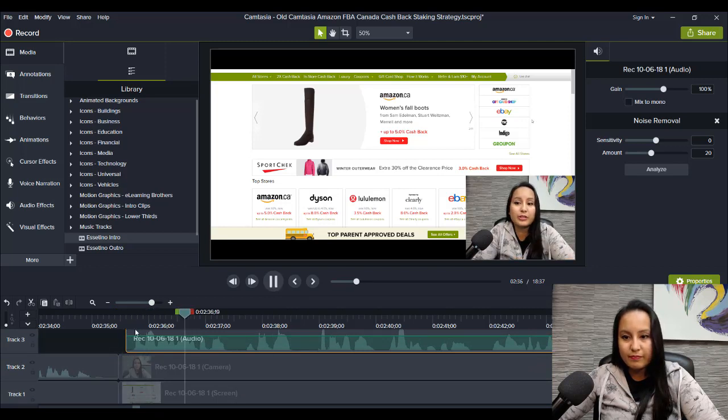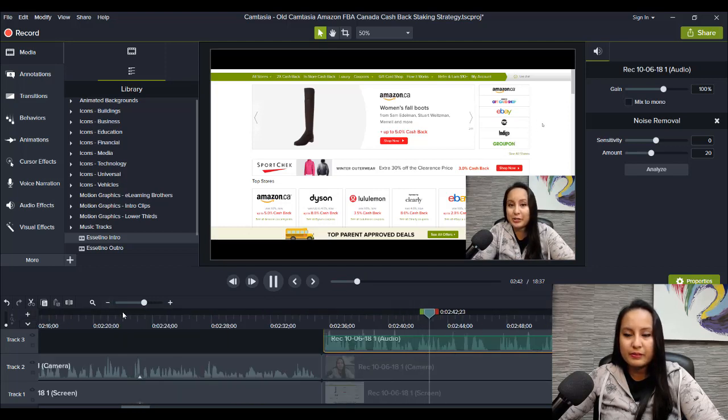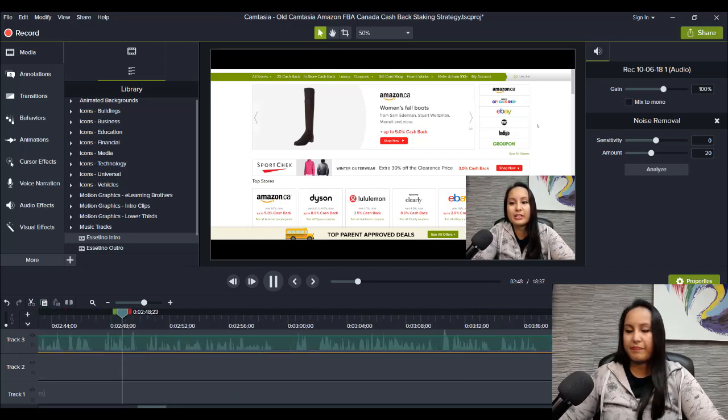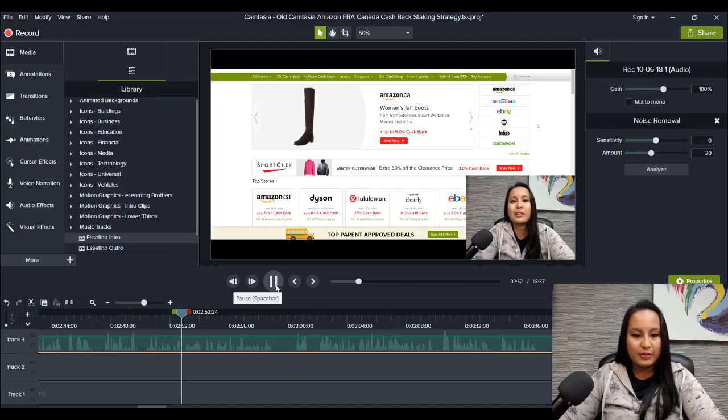So normally when you're on this website, you would go here, click on Groupon, go buy something from Groupon. That's better. And then you get your cash back, and then it's all good. But here is a method where you guys can stack the cashback percentages and get even more cashback, meaning more profit for you guys when you're doing Amazon FBA Canada.